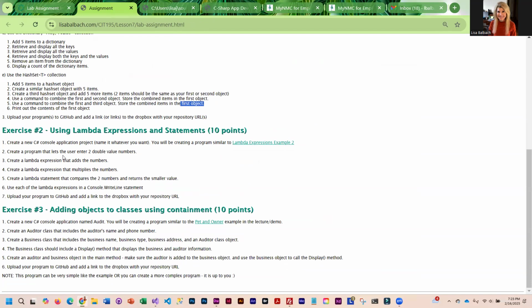You're going to create a program that lets the user enter 2 double value numbers. You're going to create a lambda that adds the numbers. You'll create a lambda expression that multiplies the numbers. And you're going to create a lambda expression that compares the 2 numbers and returns the smaller value. Use each of those lambdas in a console.write line.